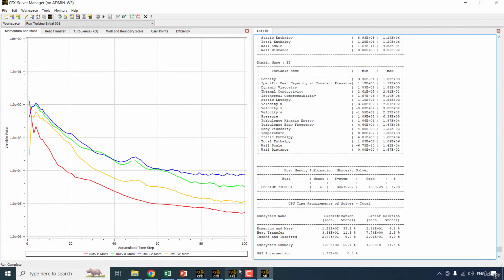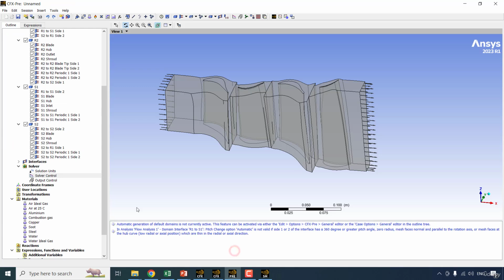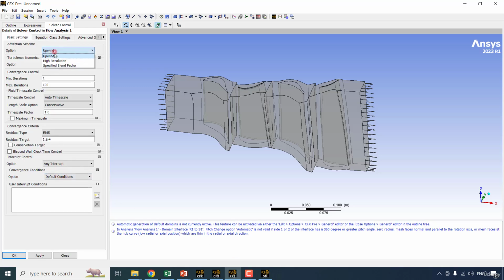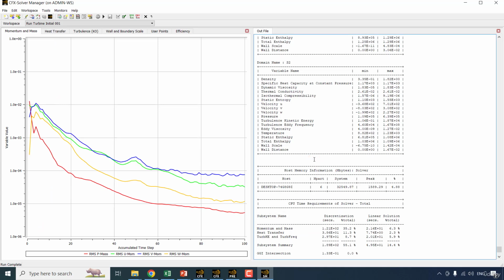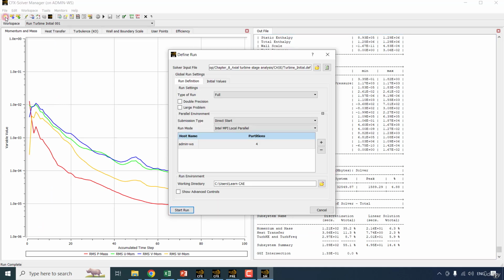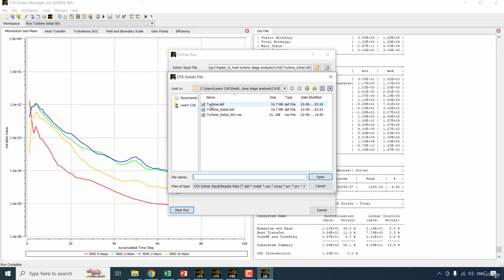Now we shall go back to preprocessor, change the solver control to higher resolution and second order, specify a higher number of iterations, increase the residual target, click OK and save the case as turbine. This is the final case. Click save. Now open Solver Manager, go to new case. Instead of the initial definition file, we shall choose the final definition file turbine.def.